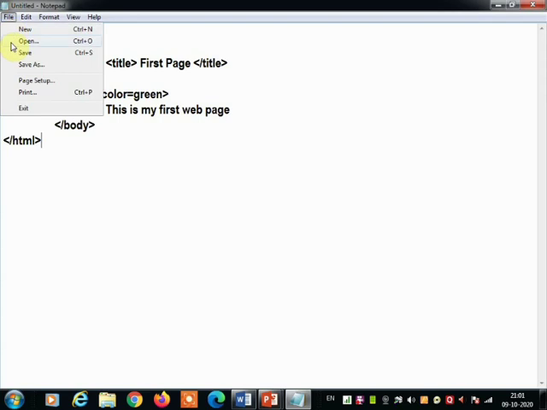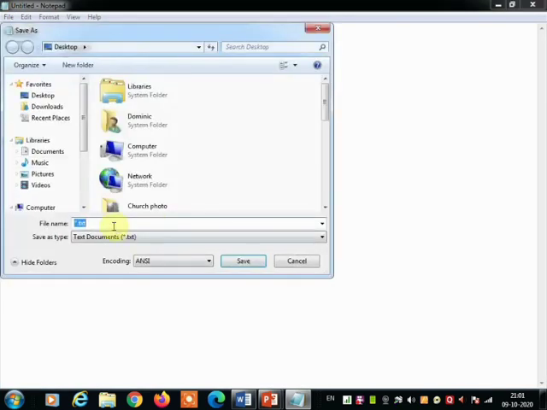Go to the file, click on save, and then give the name to the file, first page dot html, first page dot html. Okay, and then click on save. Here it is very important, while saving the HTML document you must give the extension HTML.